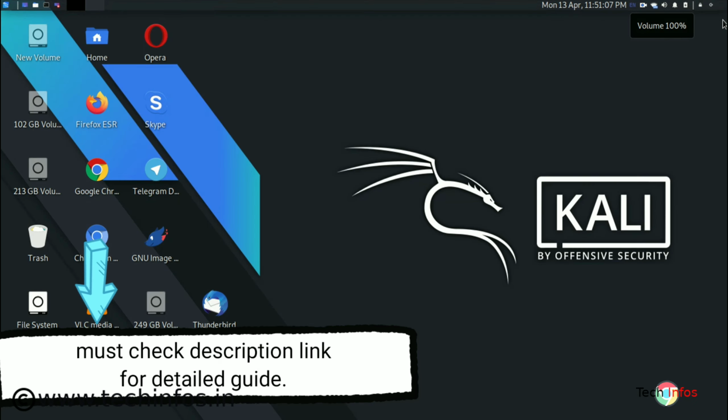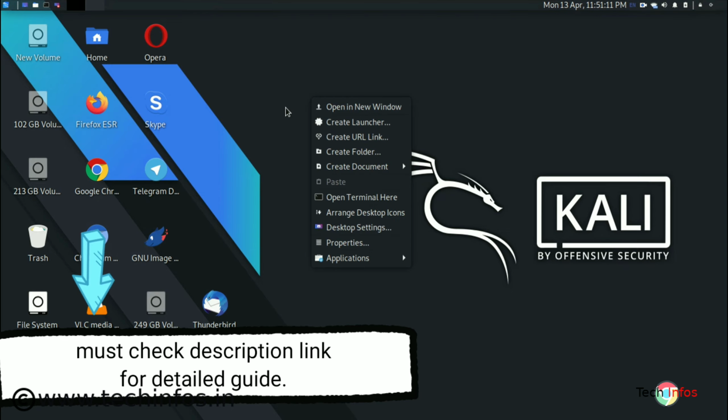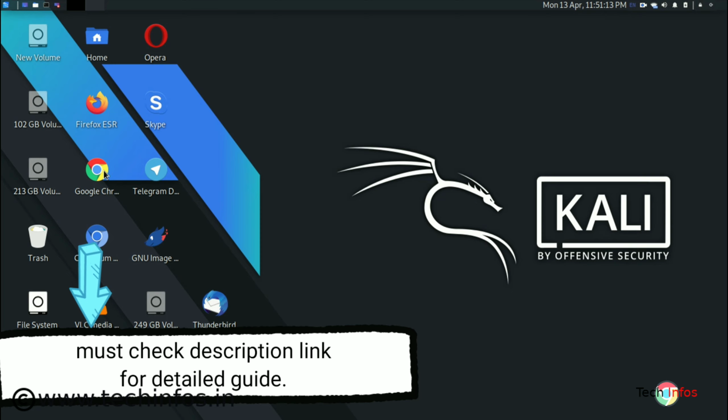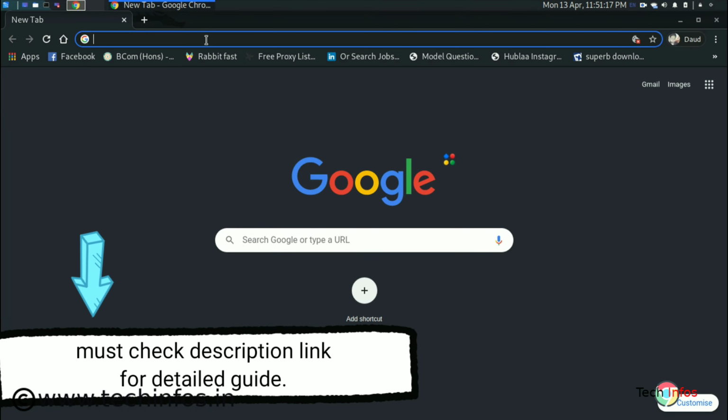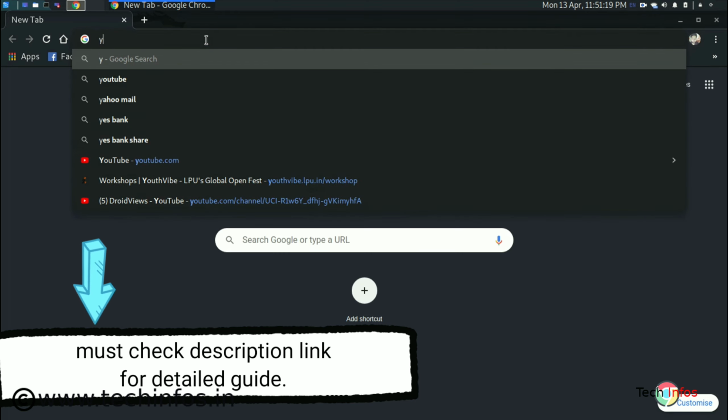So guys, let's come to the topic. The topic is how you can install this. We are not going to use any command on our Linux. So you just have to do one thing. Just open Google and search for Tor browser.